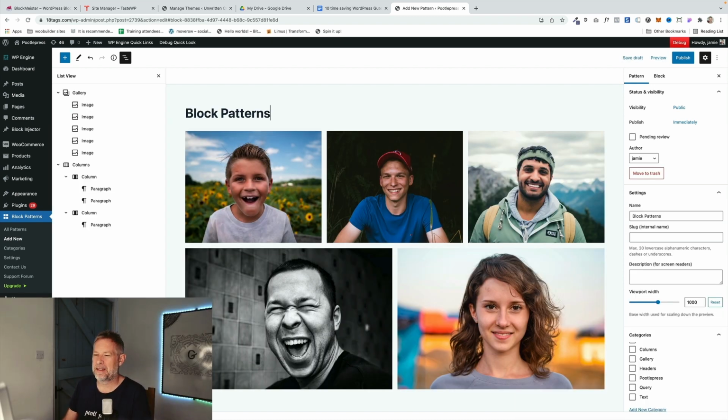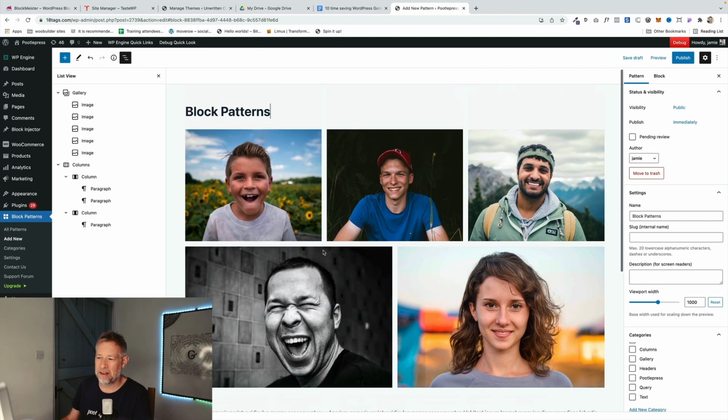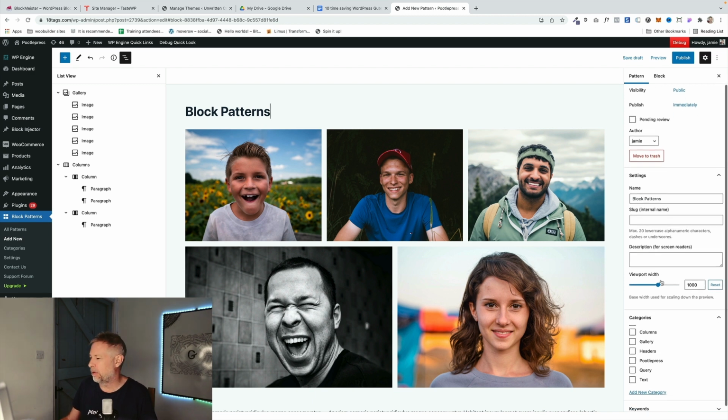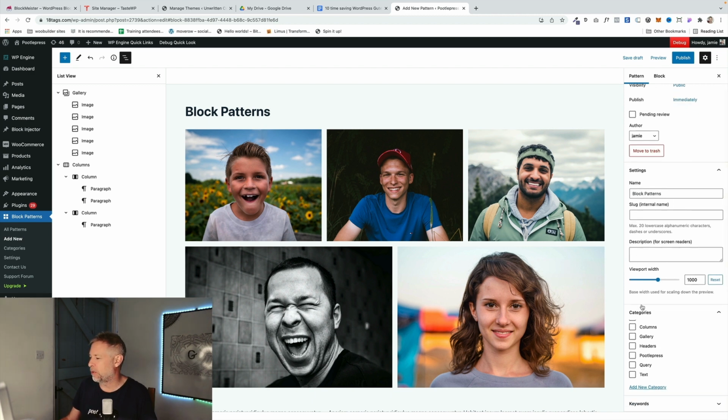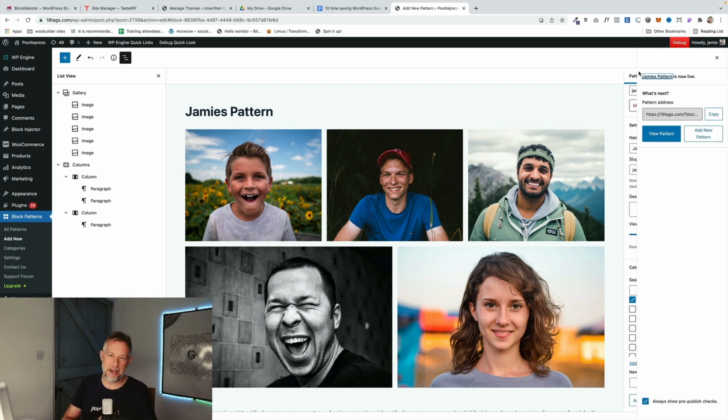Think of block patterns a bit like supercharged reusable blocks, I guess. So with this plugin, it adds a new menu over here called Block Patterns. You can create your patterns, your layouts essentially. So these can be as big and extensive as you like. What's cute about this though, over on the right here, you can actually describe what this is, and I'll show you where this actually shows up. So you can create your patterns over here and then you bring them into your pages. So it's like a more organized way really of creating reusable blocks.